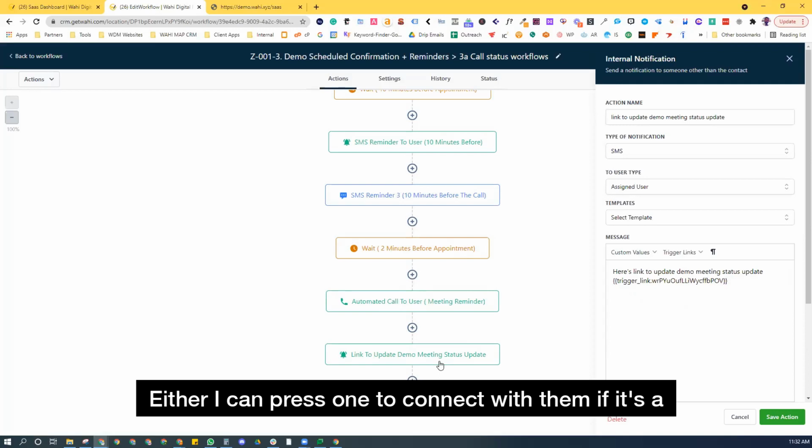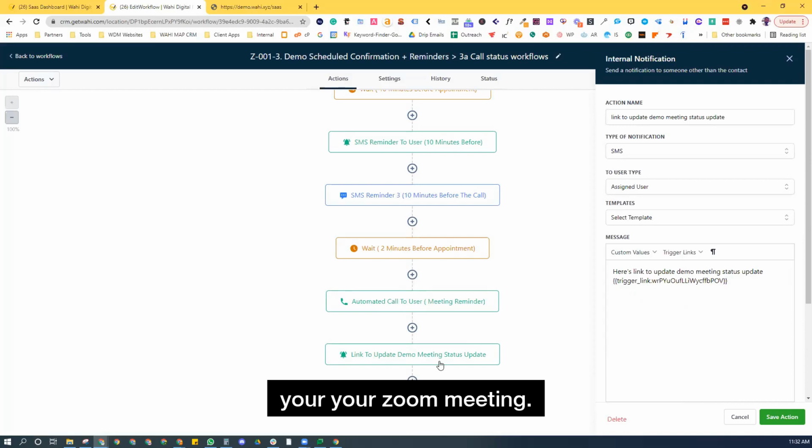Either I can press 1 to connect with them if it's a phone call conversation, or it says hang up and join your Zoom meeting if it's an online meeting.